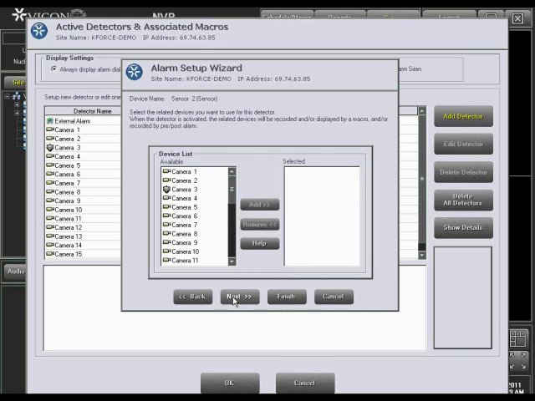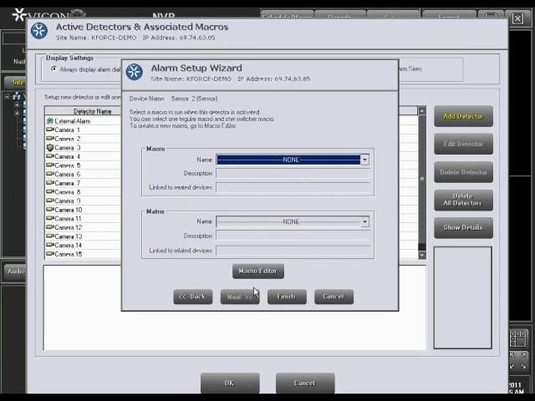Related devices, we're going to cover that in the advanced section later on, so we're going to skip it for now. So I'm just going to click on next. And we get to the last section, which allows you to select a macro to run when this alarm is activated. If you do not have a macro ready, you can press the macro editor button from the alarm setup screen to enter the macro editor and create a macro. When finished, you will be directed back to the alarm setup screen and be able to select the new macro. Or if you don't have a macro that you want to be triggered from this alarm, you can simply click on the finish button from here.